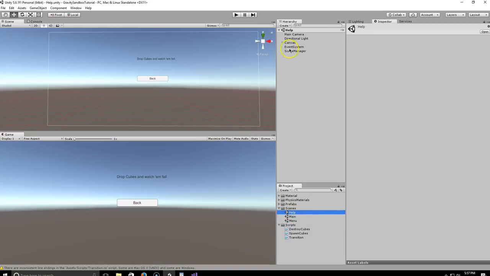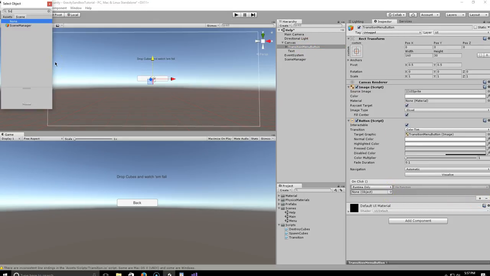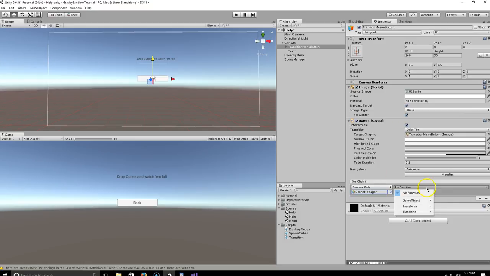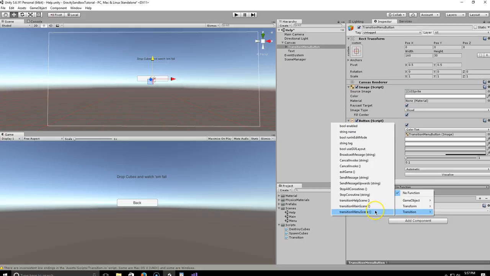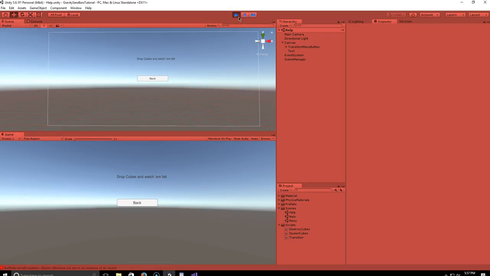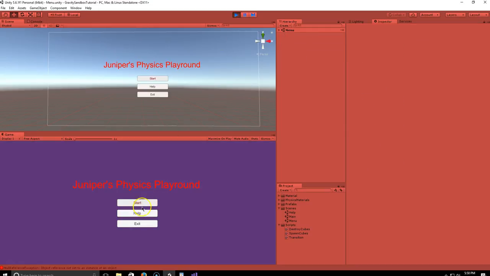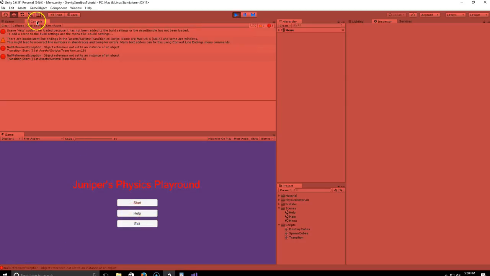And oh wait, we need to assign our button. Leave transition menu button. I'll put a slash in there, and we have that on. Add our function, scene manager function transition menu scene. And let's see if that works real quick. It might not. Okay, it's working. It's giving us a null reference exception.